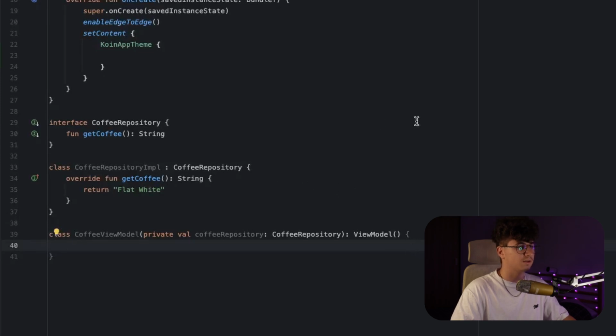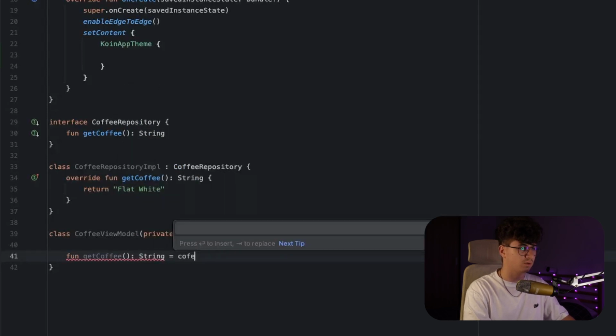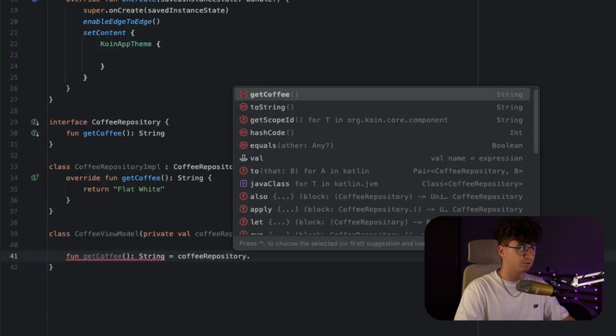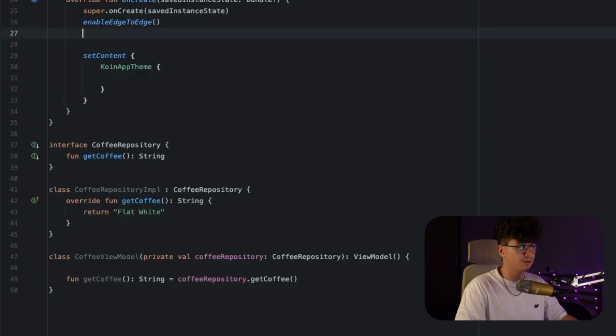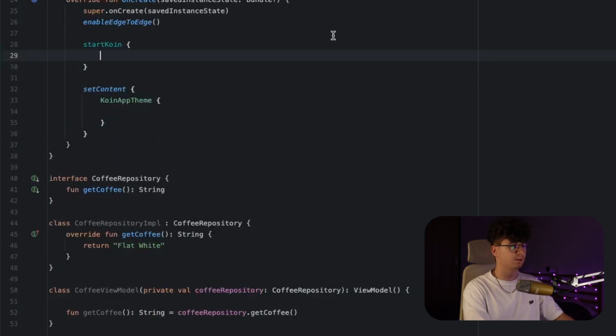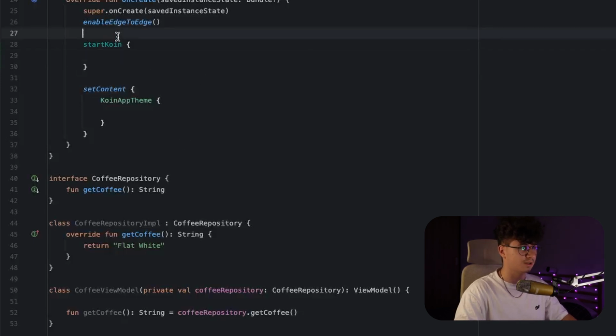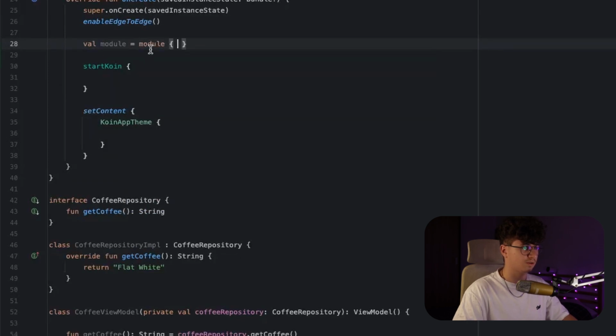But let's continue by creating another function that will call the getCoffee. So let's say fun getCoffee, and it will return a string, let's say equals coffeeRepository.getCoffee. Okay, and now let's see how we can initiate Koin. So let's go here and let's simply call startKoin, and here we can create the dependency for the coffee repository. So let's create a module, or module equals module of type from the Koin library.